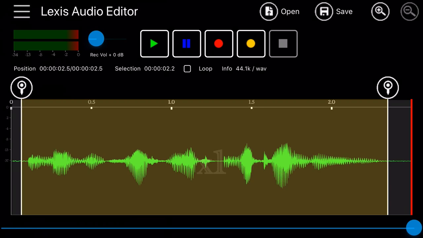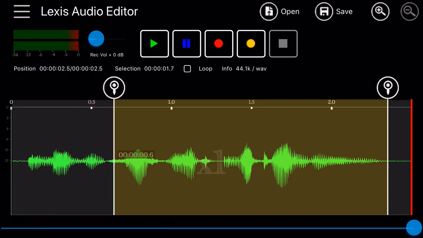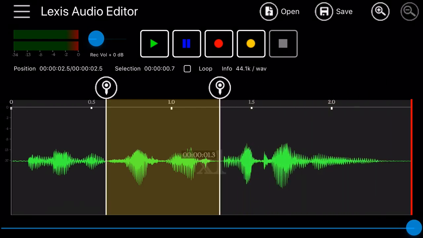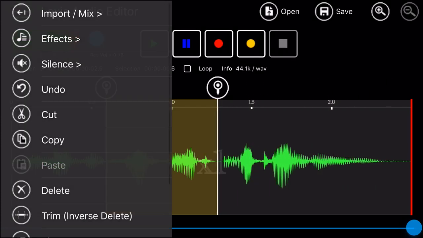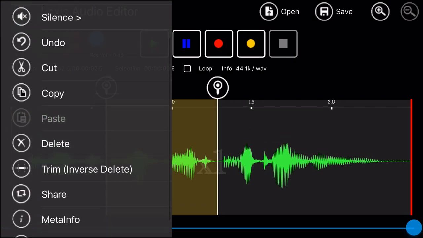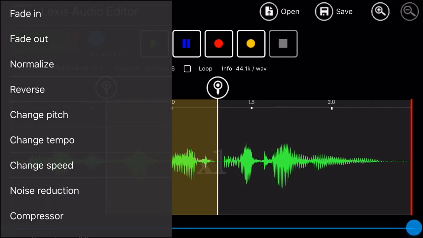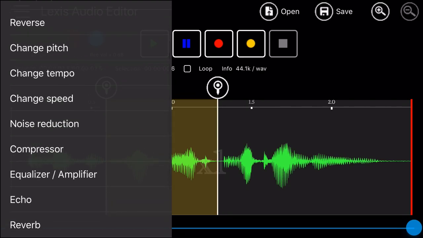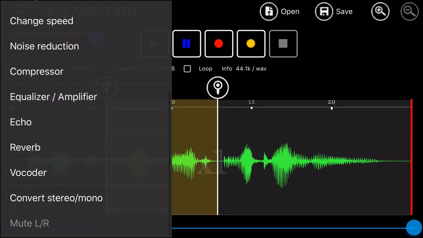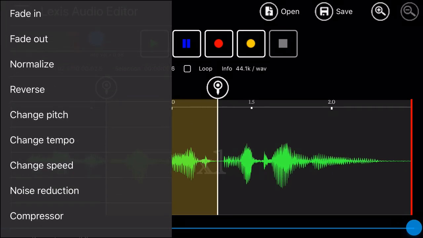Now, the interface here is very familiar if you've used something like Audacity. You've got your markers to mark in and out to work on what part of the audio clip you want to use. And then you've got a big menu here of all of the different things that you can do, including a big range of effects here. So we've got all sorts of things in here, and we're going to cover each and every one of them in this video. So let's get started with some audio now.